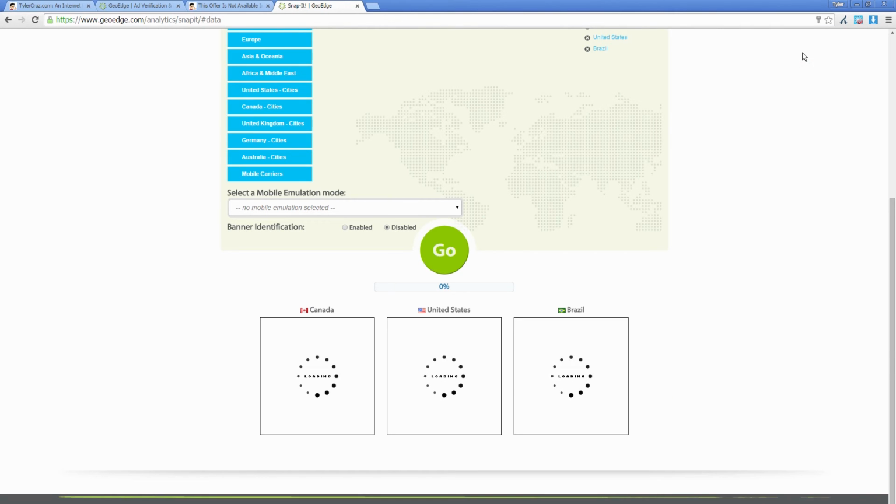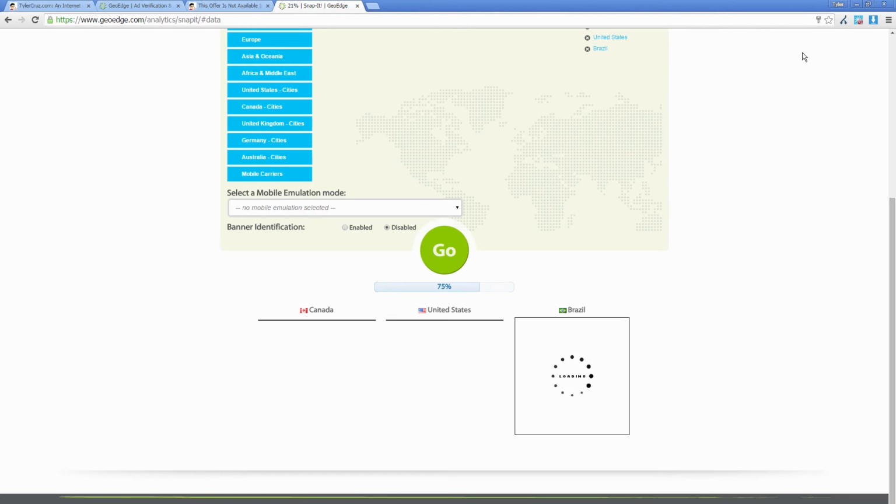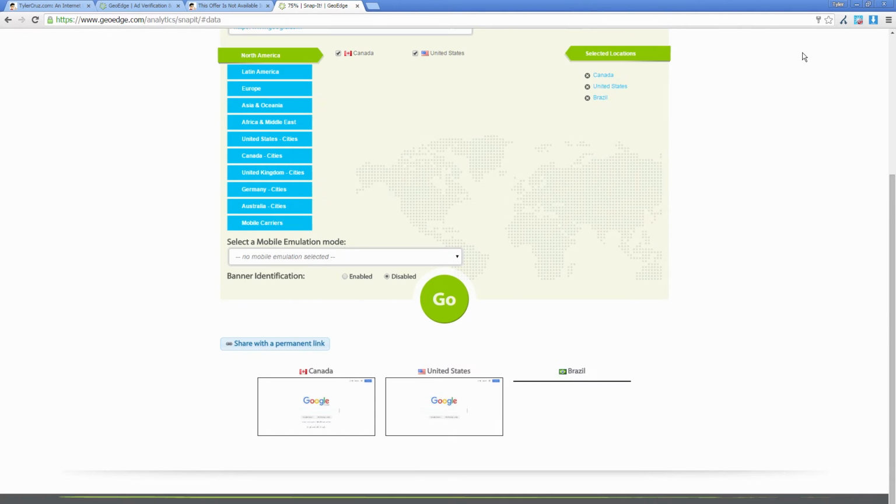Yeah, let's just let that load here. So it'll take maybe about a minute or so to load, because it is accessing the website through multiple proxies at the same time. But it's done here, so it took maybe about 10 seconds.